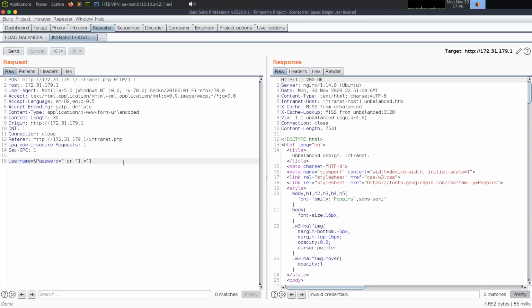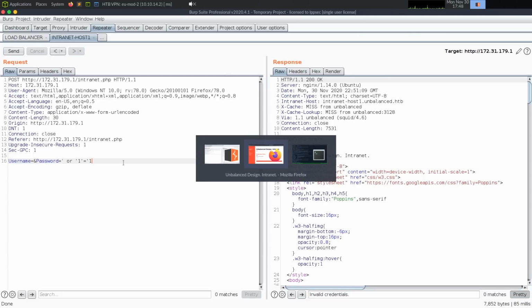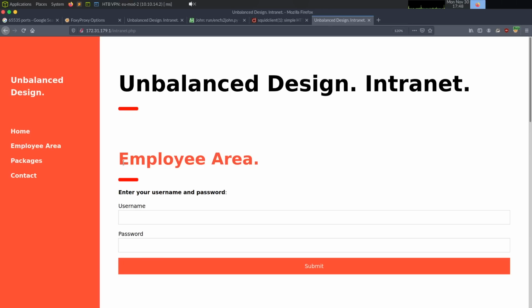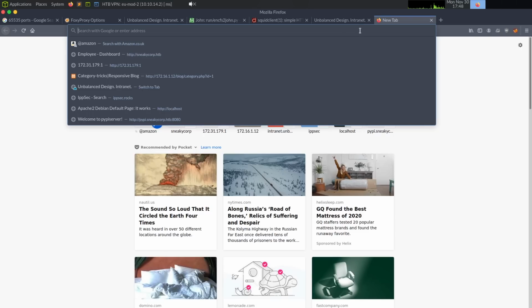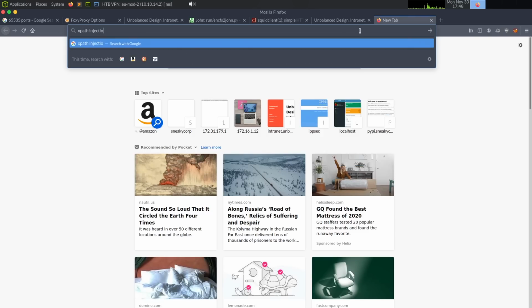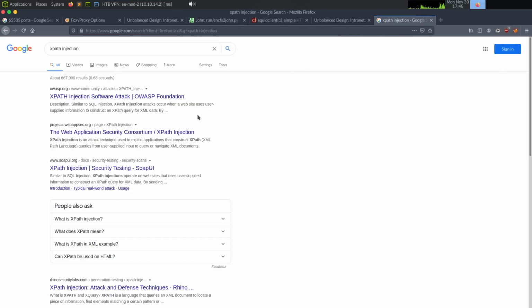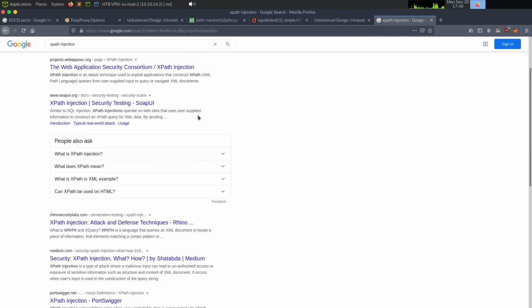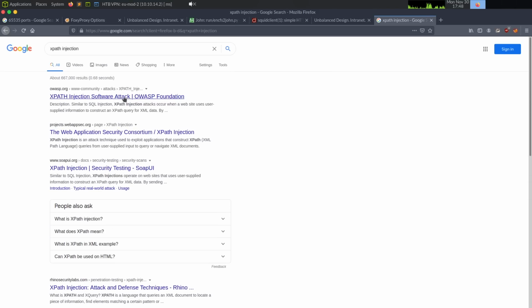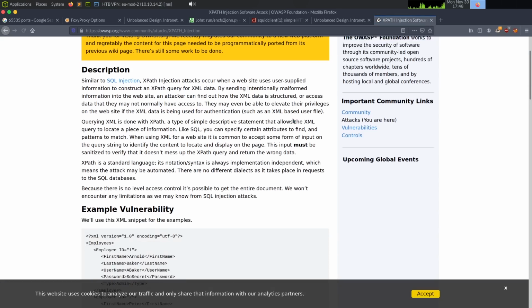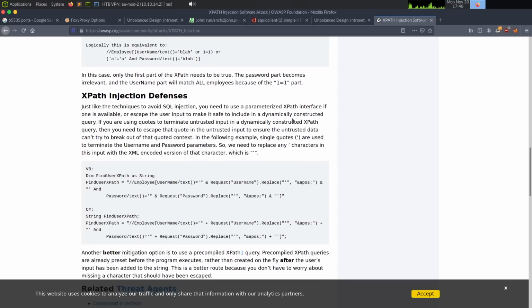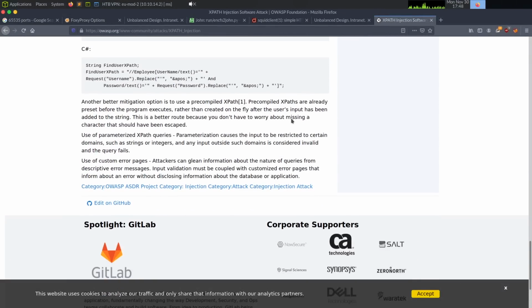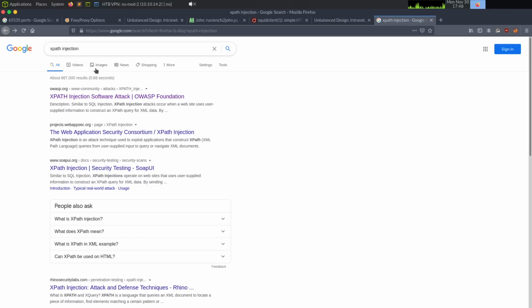Maybe this is going off some weird XML thing, and I'm doing XPath injection, but it just looks like SQL injection. So I'm going to turn my proxy off, and I'm going to Google XPath injection, and let's see if there's anything we want. So this page is going to explain XPath injection, and I was looking for a PowerPoint. I'm going to click back and see if I can remember exactly what I searched.